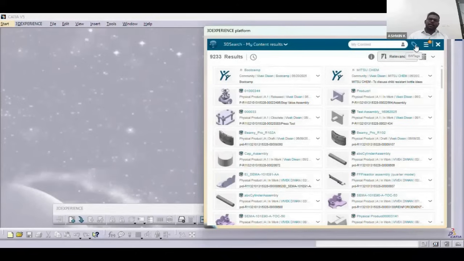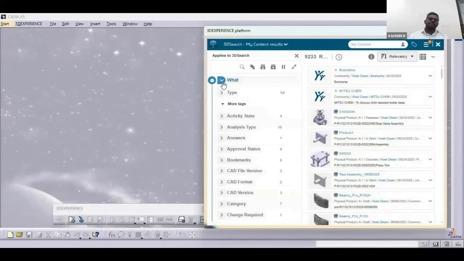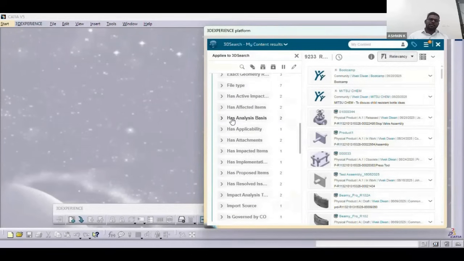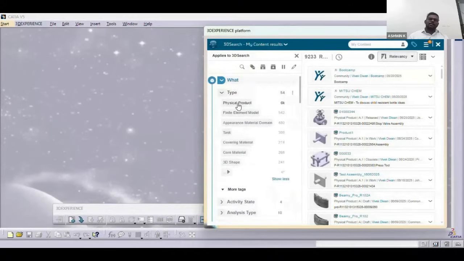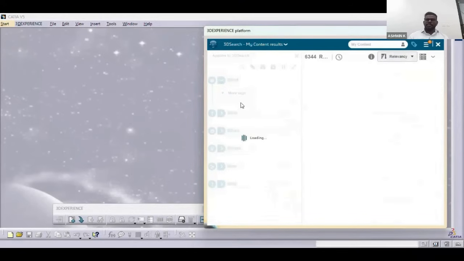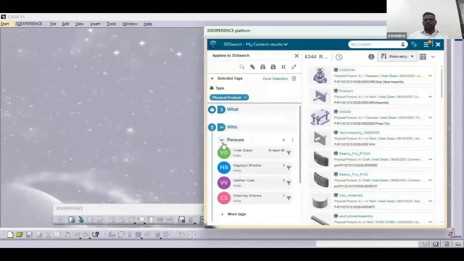Now I want to filter it by using the 6W tags. As I told, there are 6W tags: what, who, when, where, how. If you come to the what, you can see different parameters that you can consider. Here I'm considering the physical product. The physical product is nothing but something which will have assembly, part, drawing, CAD files. So I'm filtering based on the physical product.